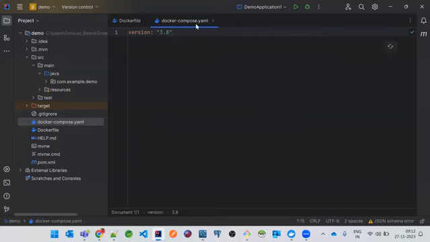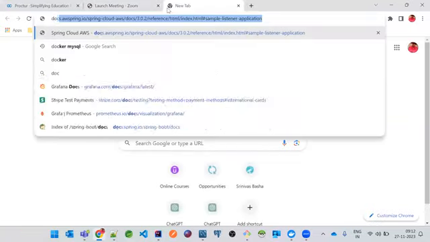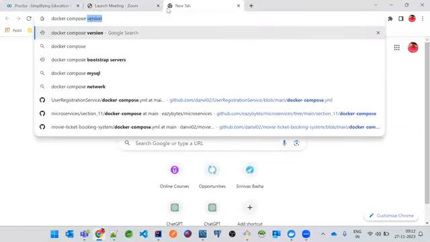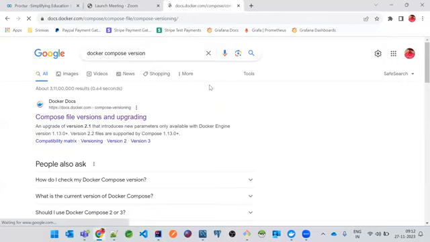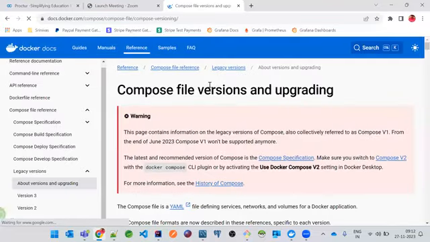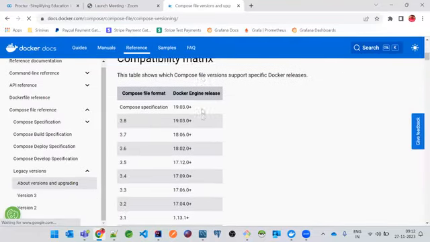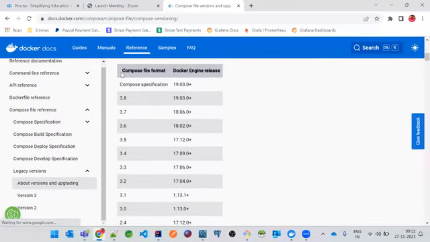Since we are using docker-compose.yaml, let me go and search for this Docker Compose version. Docker Compose has a lot of versions. See here, the compose file format and the Docker Engine release. If our Docker Engine is 19 plus, then we have to use 3.8 as the Docker Compose version.